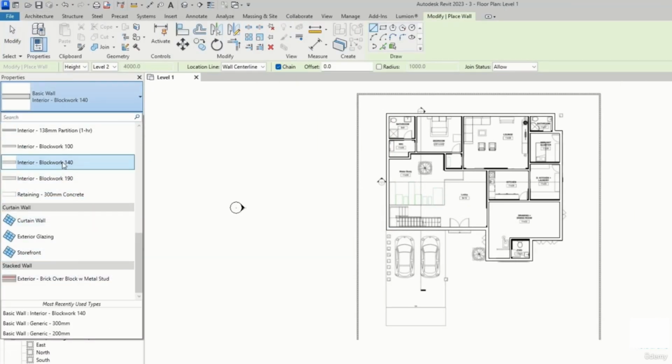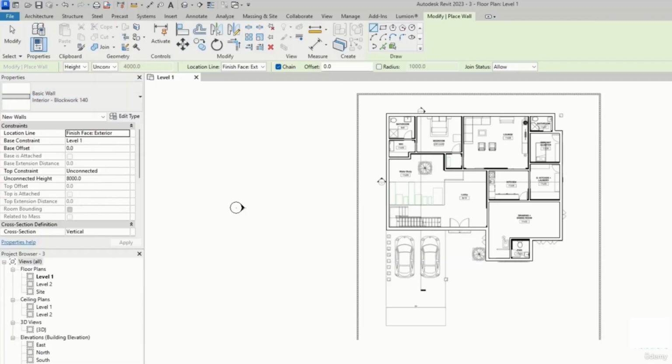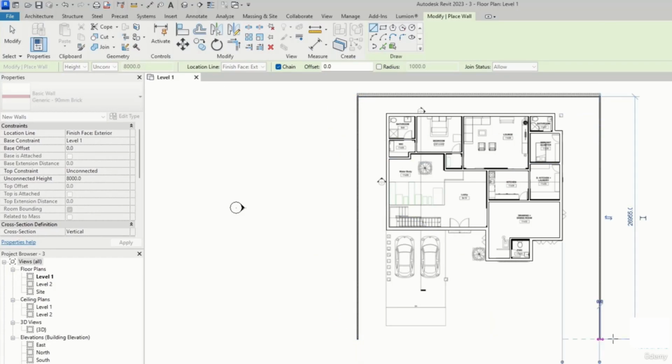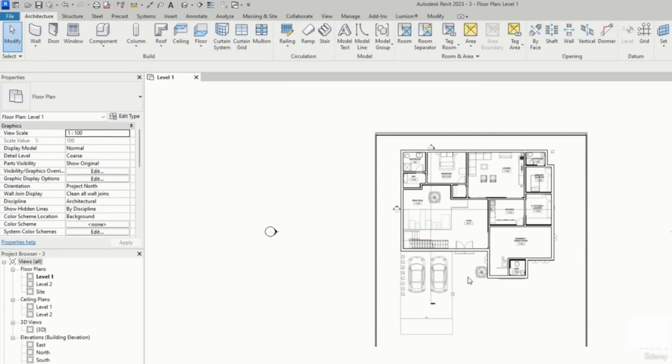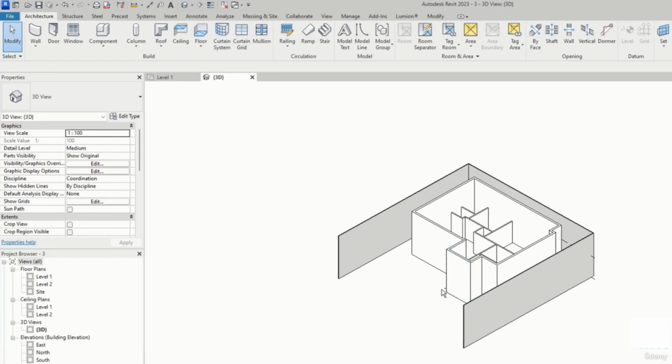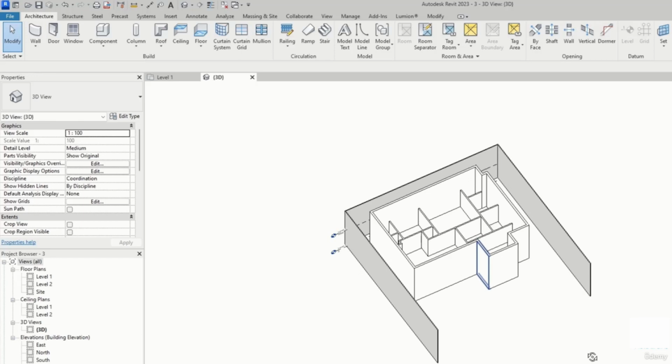Now, we will also need to draw the outer line, which is the outer dimension of our wall. I will go into my brick wall and I'll just draw it up like this. Now click over here and go into 3D. And as you can see, you set up the basics of the wall with an outer line.